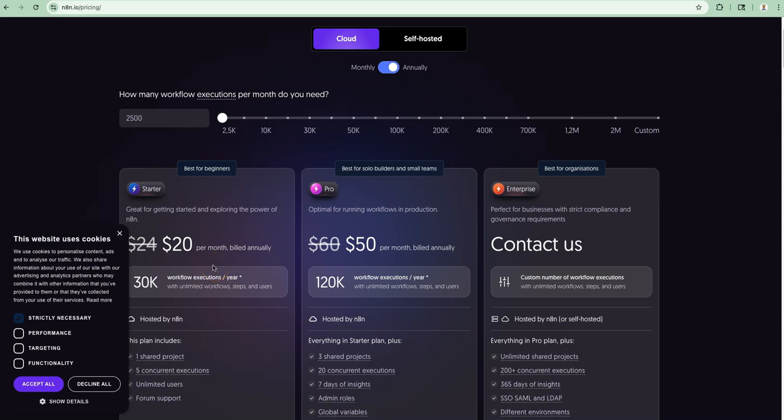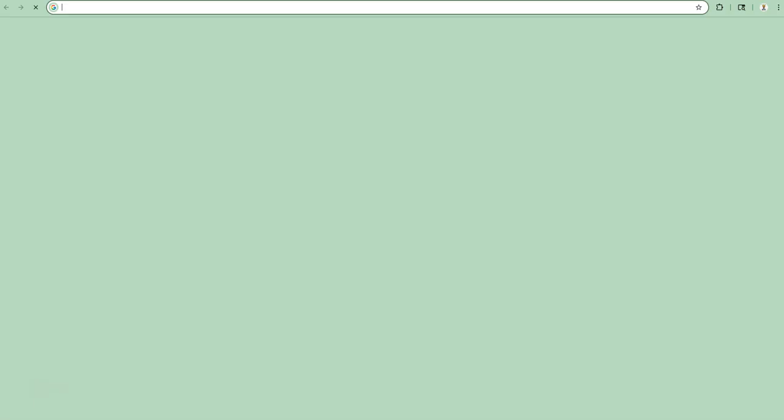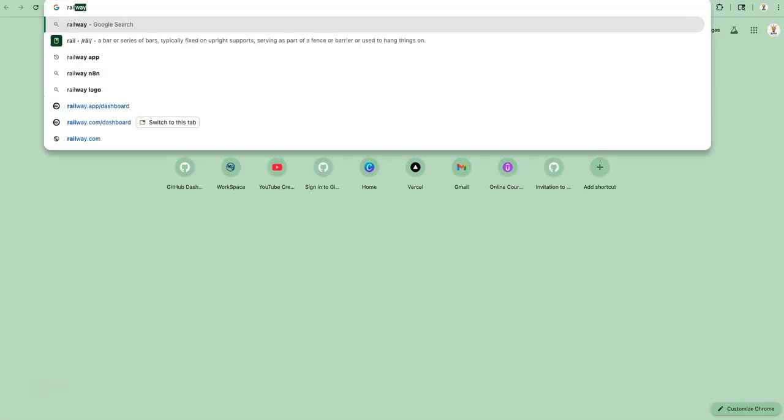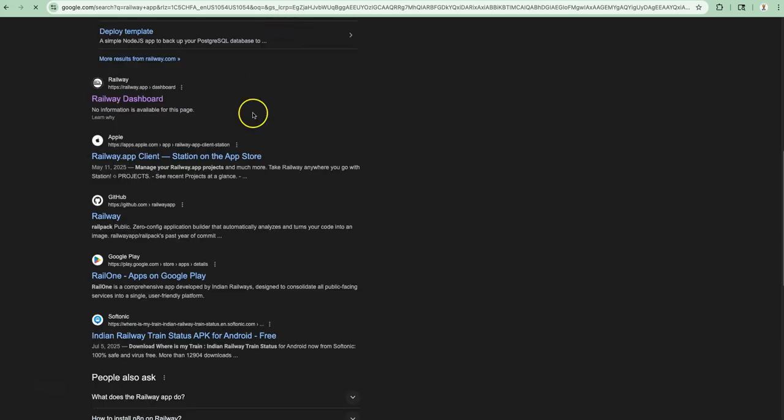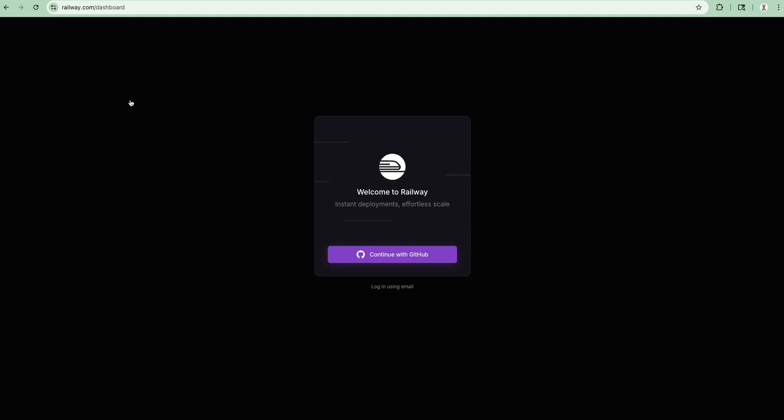There are multiple options. The option which I found easy and very fast to run n8n is using the Railway app. There is an app called Railway.app which you can use to run this. But before you use this, you need to have a GitHub account.